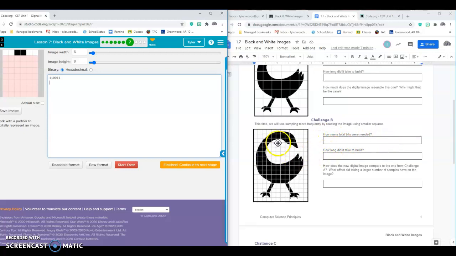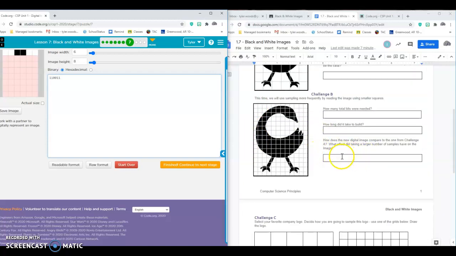You're going to do the same thing for this one. You're going to have a little bit larger picture here with more bits, more pixels. Okay, and then you're going to answer the question about that.